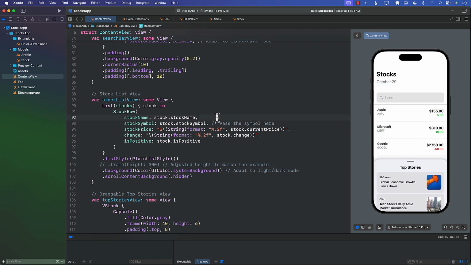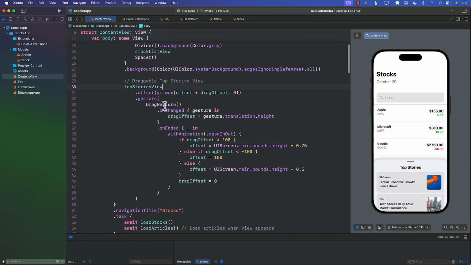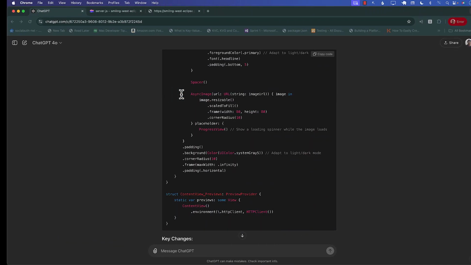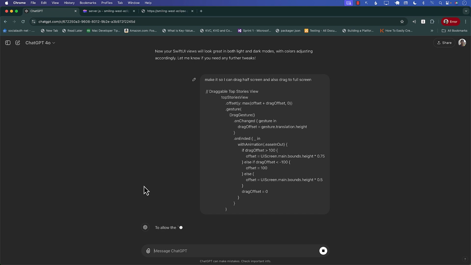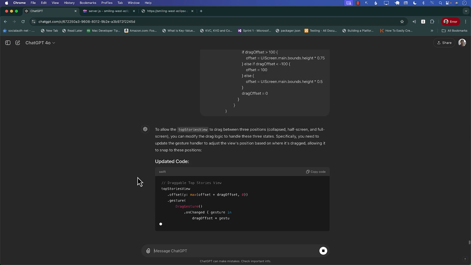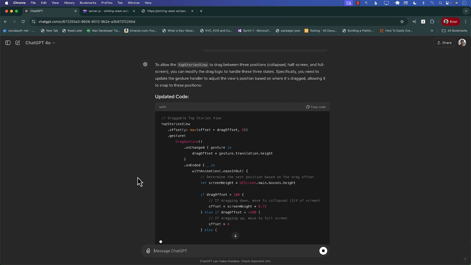I wonder if I can actually do something with the draggy thing. So let's go over here. Right over here. Let's see. Make it so I can drag half screen and also drag to full screen. All right. I think it is set up like that, but the whole behavior of the half screen is a little bit weird, and it's not working as I would expect it to be.